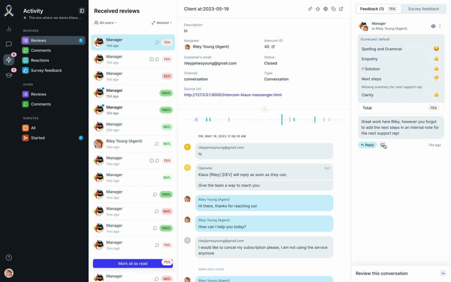You can add a reaction to the feedback, as well as reply to the reviewer or start a discussion with other Klaus users. Tags are also available in Klaus, so you can categorize and filter your conversations in list views and on your dashboard. This can be handy for remembering to bring it along to a one-on-one, or simply to have an easy way of filtering for these specific conversations later.